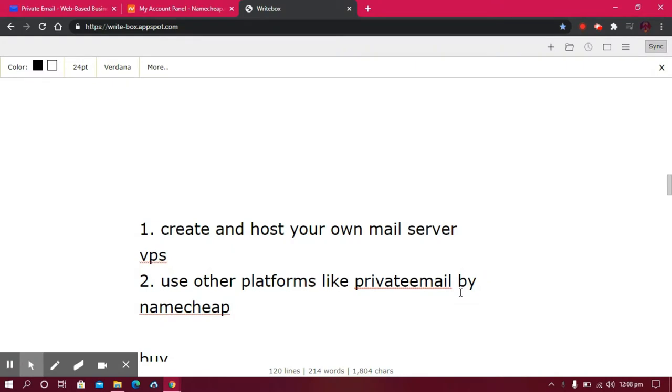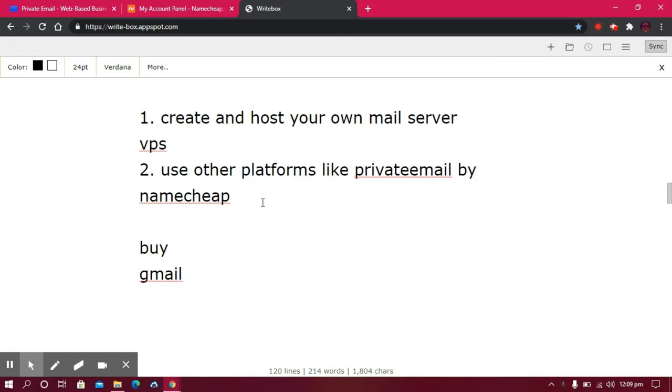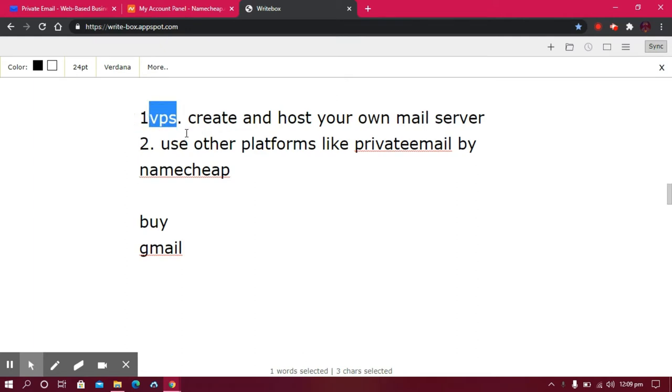So there are two ways you can use to send and receive emails using your domain name. The first one is by creating and hosting your own email server on a VPS. And the second one is by using platforms like Private Email by Namecheap, which is the easiest way. In today's video, I'm going to use the cheapest, most affordable, most secure and better one, which is using a platform like Private Email by Namecheap. It's very much cheaper than the first one. Of course, for the first one you need some coding skills, but in today's video I'm not going to focus on that. So let's get started.